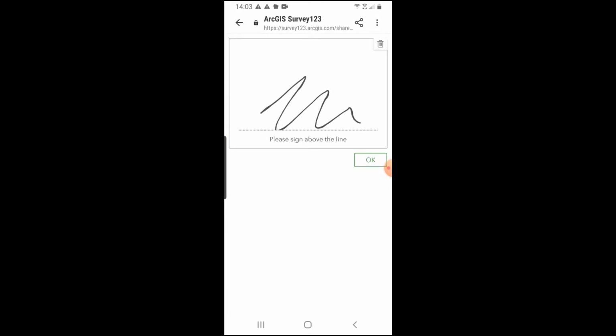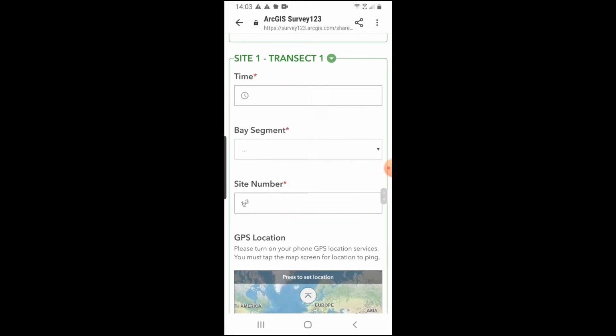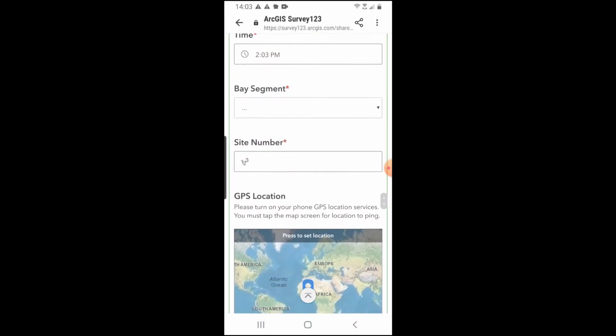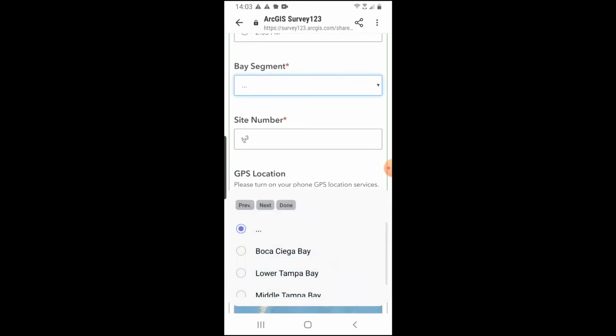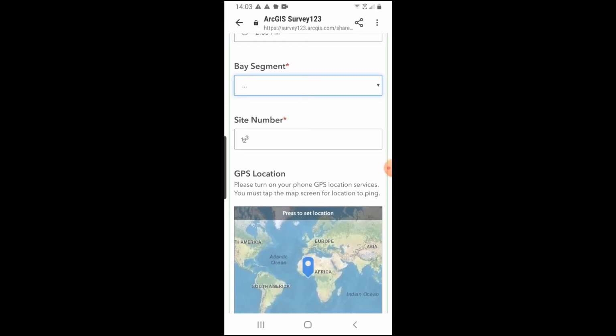For your first site, for your first transect, you will put the time that you started and arrived at your site. There are 3 bay segments that we will be monitoring for the Scallop Search: Boca Ciega Bay, Lower Tampa Bay, and Middle Tampa Bay. Most of you only have 1 bay segment and 1 map, but some of you may have multiple maps, so just make sure you're looking very closely at the top of the maps so you know the correct bay segment. Go ahead and put your site number, which is the number you were given that's associated with that area.